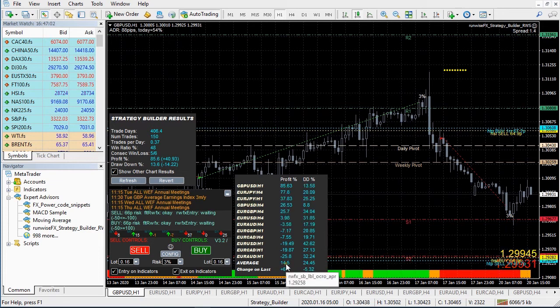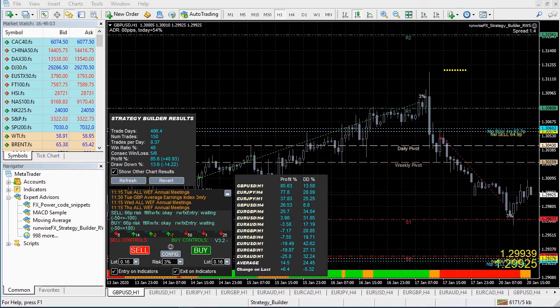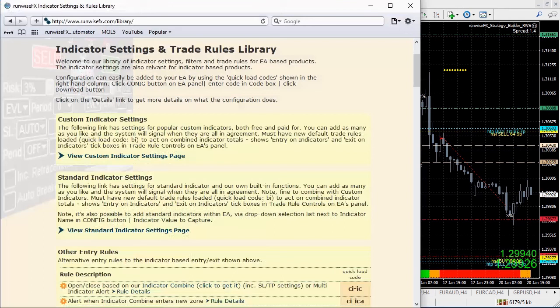And at the bottom, this change on last is showing you if there's been an improvement, and there is. It colours it blue like this if there's been an improvement. So we've increased the average profit by 6.4%, and we've also reduced the average drawdown. It's good news if we can reduce the drawdown, and it's good news if we can increase the profit. Okay, so let's carry on. Now, a big advantage of the system is you can indeed configure custom indicators.